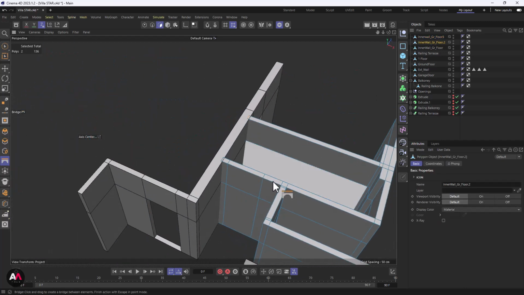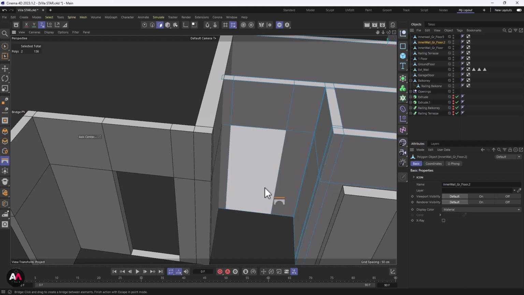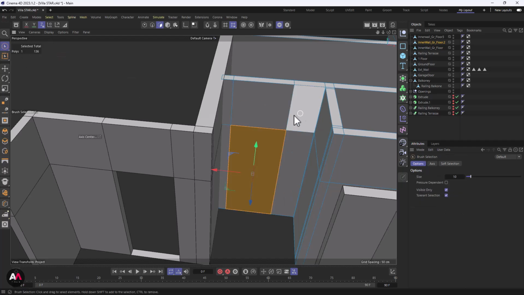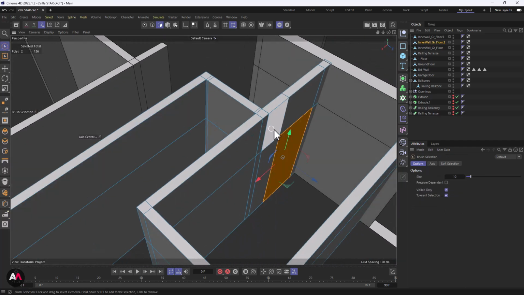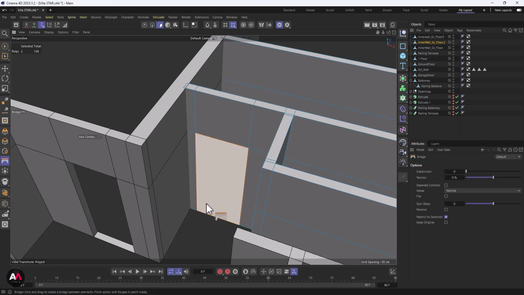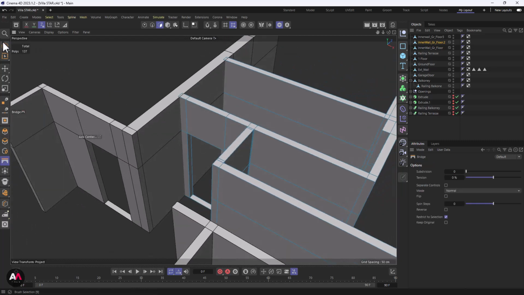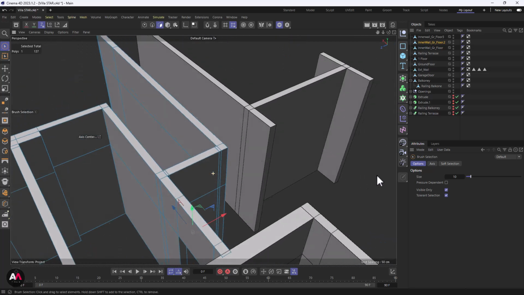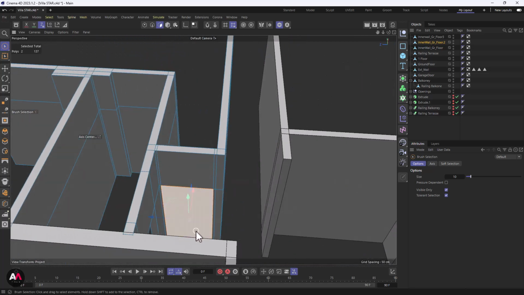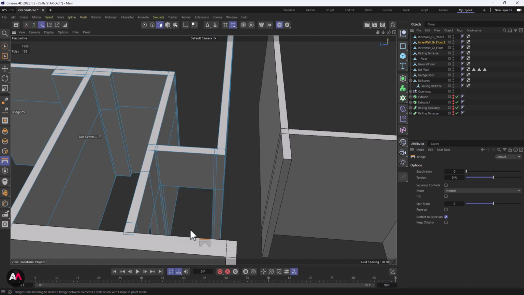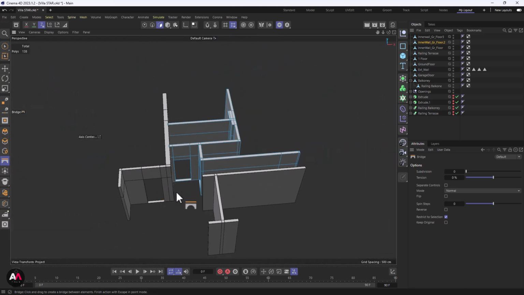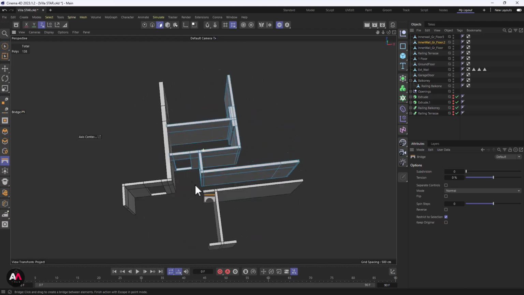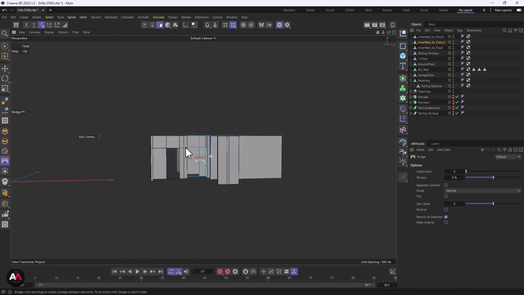Now for the second wall, I select this one, and bridges. Same here, this one, and this one, and bridges. So easy, and yeah, something like this.